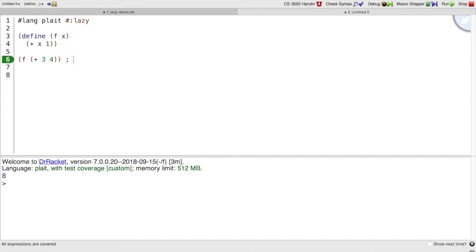But where the eager version would reduce this to (f 7), and then substitute in the 7 to get 7 plus 1, and then get 8, this lazy version did something different. The lazy version simplified to (+ (+ 3 4) 1). It substituted the (+ 3 4) into the body of f before continuing, and then we needed the (+ 3 4), so then we got (+ 7 1), and got 8. We get to the same result either way, but the difference was when we evaluated the (+ 3 4). And you can't tell the difference by running this simple program.